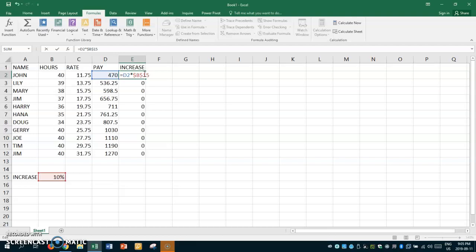And you should see a $ sign in front of the B and a $ sign in front of the 15, which means the cell is frozen. It's absolute. It can't change. It's constant. All right, so now press enter. Now go back to E2 and double click, and now you've calculated 10% of each of those values.